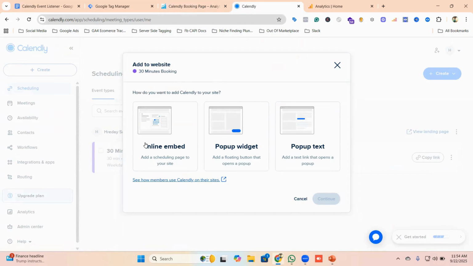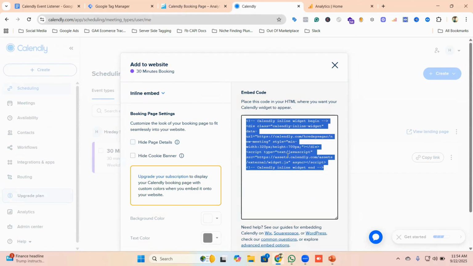Then you'll see these three options: inline embed, pop-up widget, pop-up text. So you can select any of them. So I have selected the first one, which is inline embed. Then I'm gonna click on continue. Then they will give you an embedded code. So you need to copy this code.